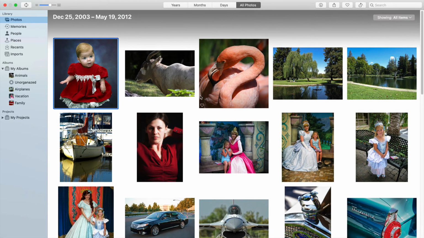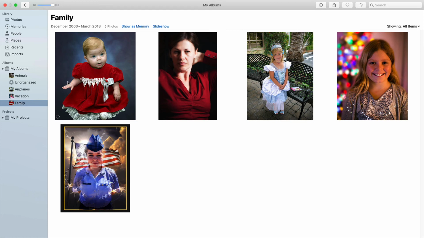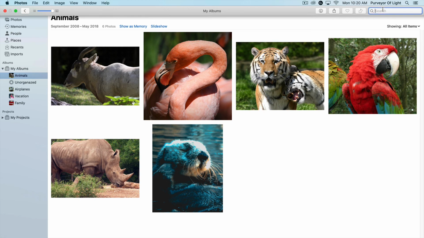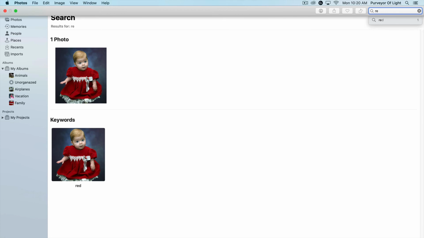So now, here I am, and we're going to pretend I can't find that red dress photo because there's thousands of photos in my library now. How do I find that? Well, I could go through my libraries and try to find it. Let's try it, family. There it is, but what if I had 5,000 and I couldn't find it? Just go up here, go to search, type in, oh, you can't type, can you, Lee? Red. And look at that.